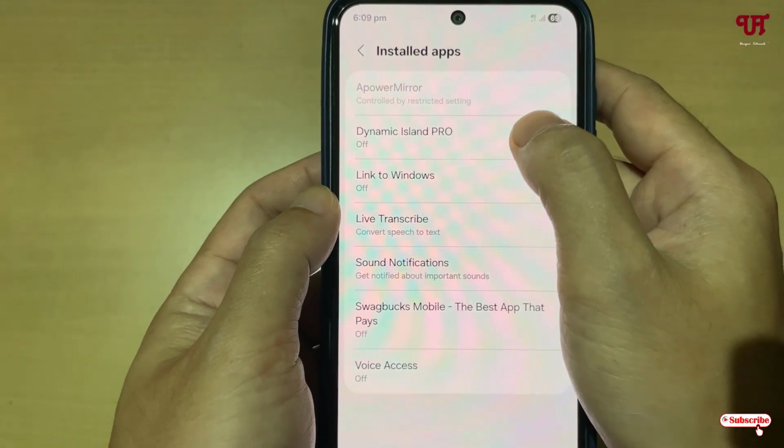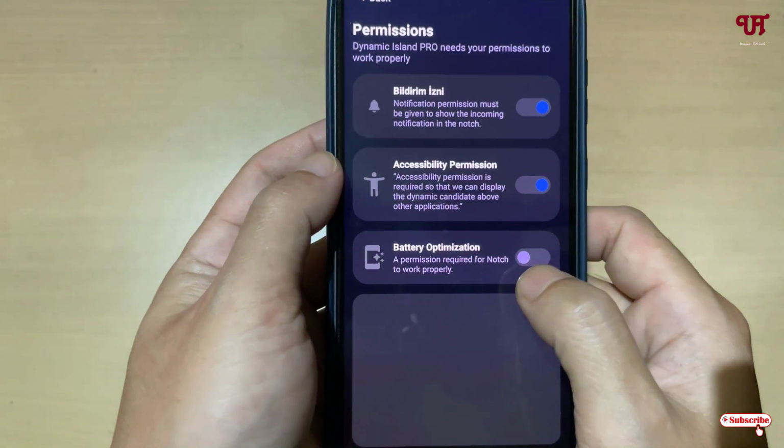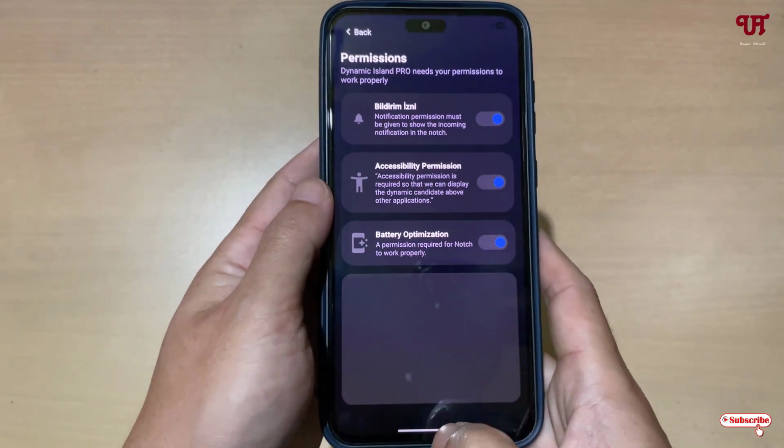Select this Dynamic Island Pro. Just turn it on. Click on allow. Move back. Once again, turn on this battery optimization. Click on allow. Now once you have enabled all these options, you can just minimize it.